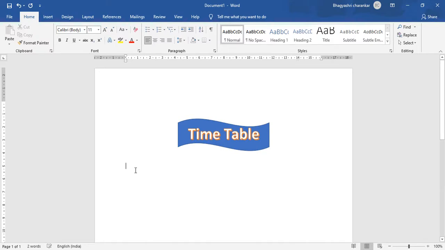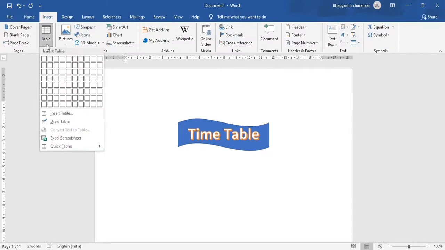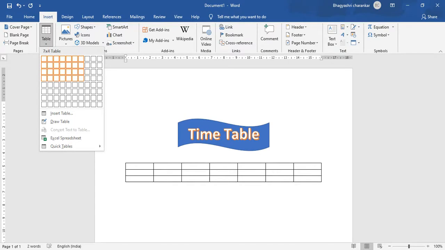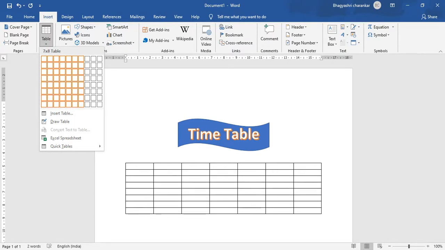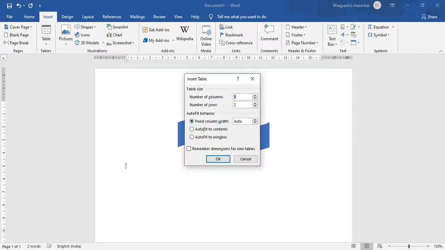If you double click anywhere on the page, the cursor, or your insertion point, will move there. And now here we are going to insert a table. If you want to insert a table directly, you can use these blocks for inserting a table. Otherwise, you can insert a table with fixed rows and columns as you want. Here increase the number of rows and columns: 7 columns and 9 rows.